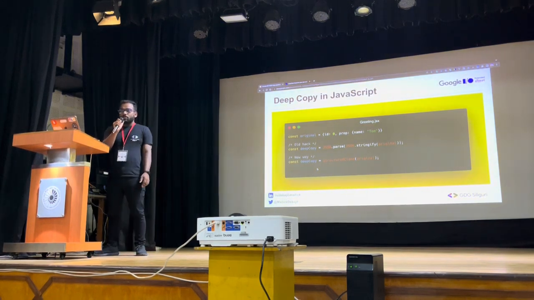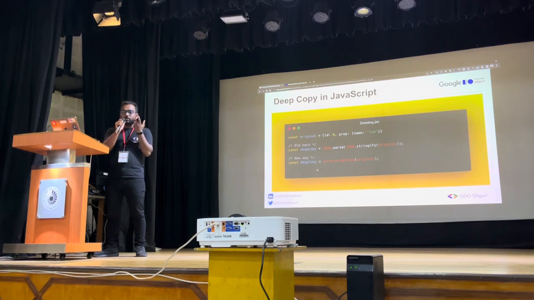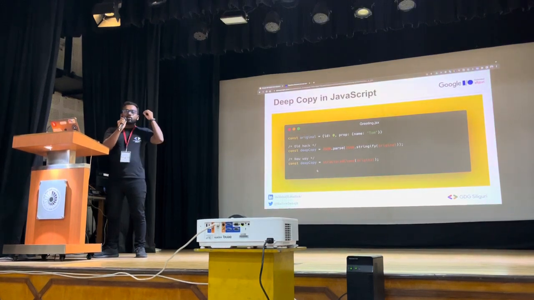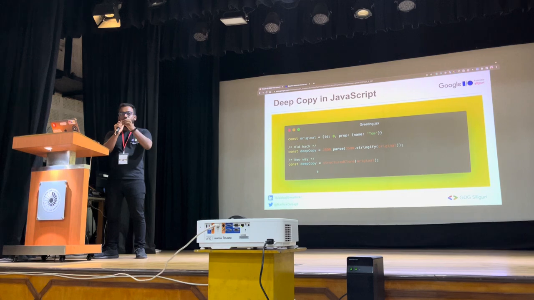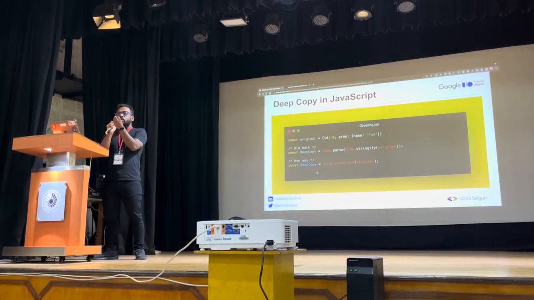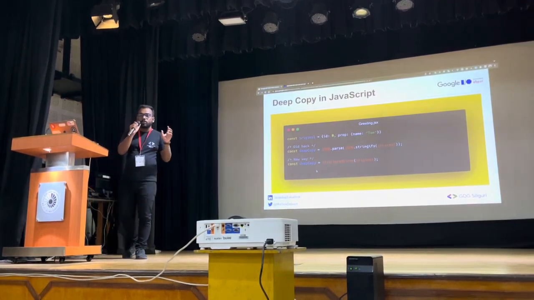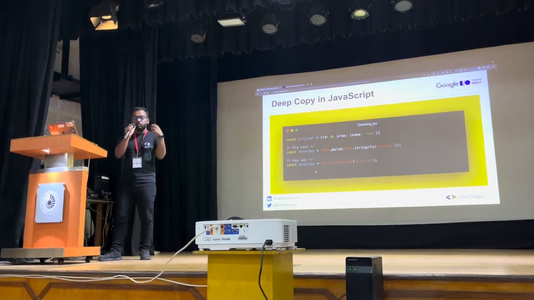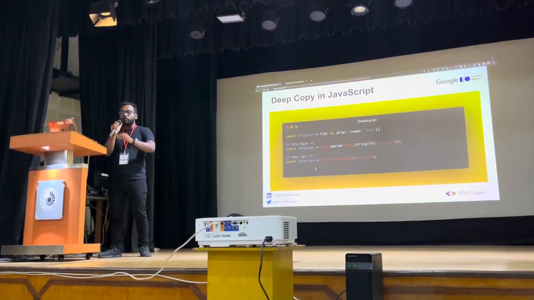So in objects, sometimes you want to make a deep copy. What is the meaning of deep copy? Simply to create a copy of that object, but we don't want to refer to the original object. Like I don't want to edit the actual data. I just want to create a copy of it.